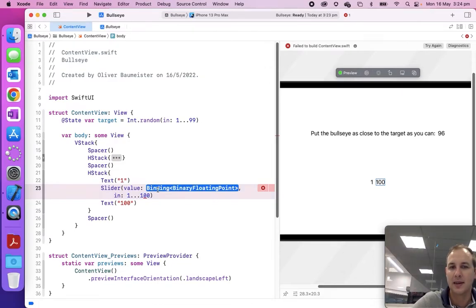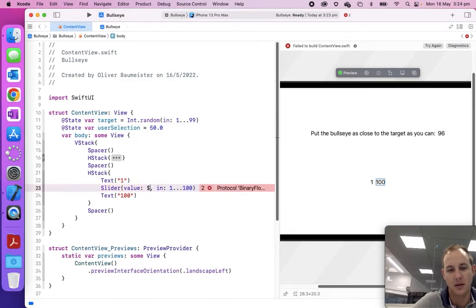But we need to create a variable to store the value. So I'm going to have a state variable called userSelection. And I'm going to give it a value of 50 to begin with. So every time we restart the app, it's going to be 50, which is directly in the middle of 1 to 100. The value that I'm going to use then is going to be the $userSelection. The reason I've got a dollar is because this slider will change the value of this user selection.